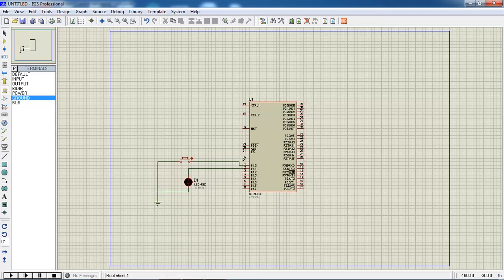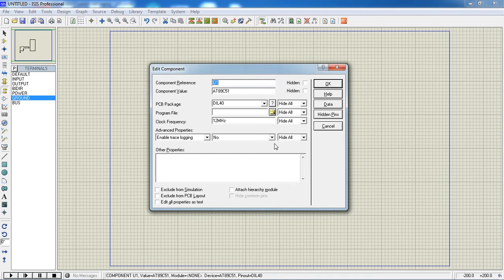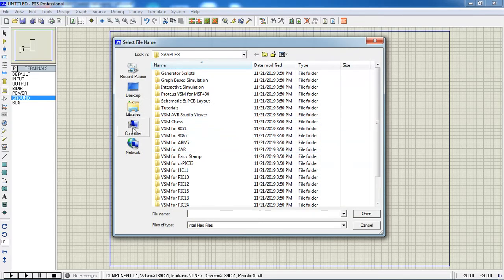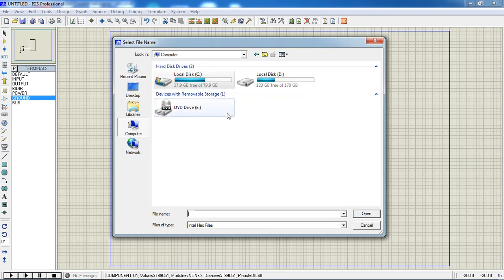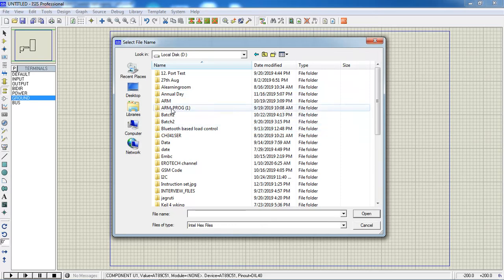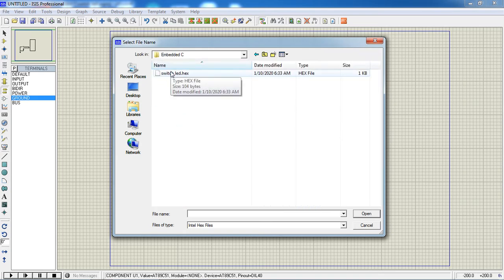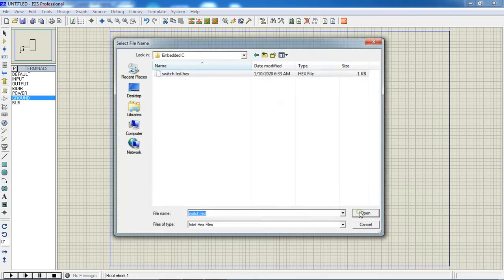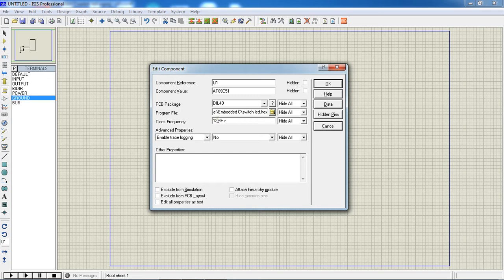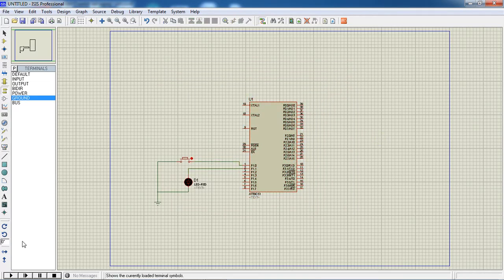So now, just after giving all your hardware connections, just double click on this controller. It will ask for program file path, and just use this folder symbol to link your hex file from Keil to Proteus. Just click on this folder symbol. It will expect hex file path from your computer. Select your specific drive. And go with this specific folder. Now this is my hex file. Just open it and mention the same clock frequency. Click on OK. Now use this play button to run your hardware output.